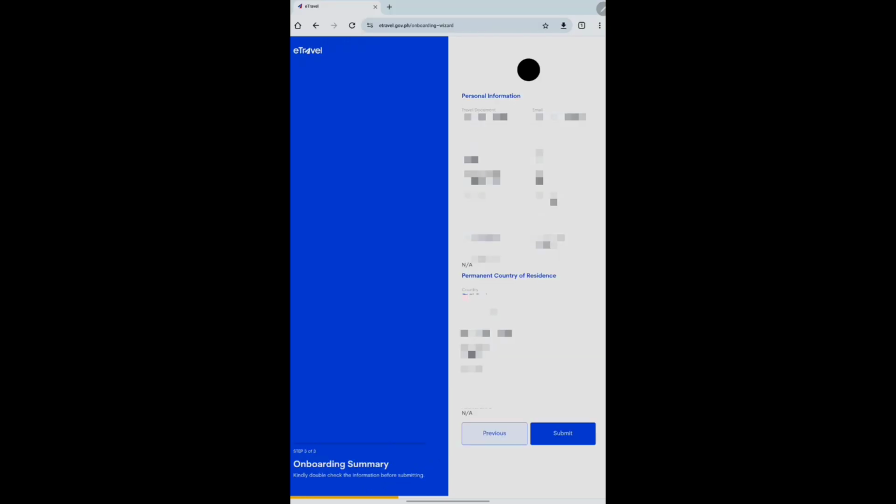For the third step, you will see here all the information that you have filled out. Double check everything, and if it's all correct, click submit.